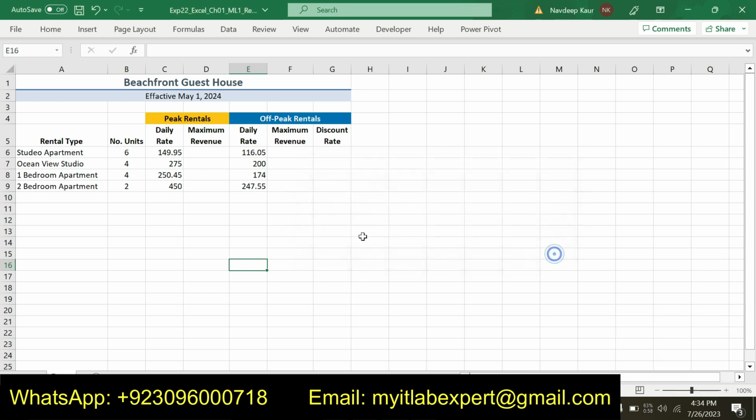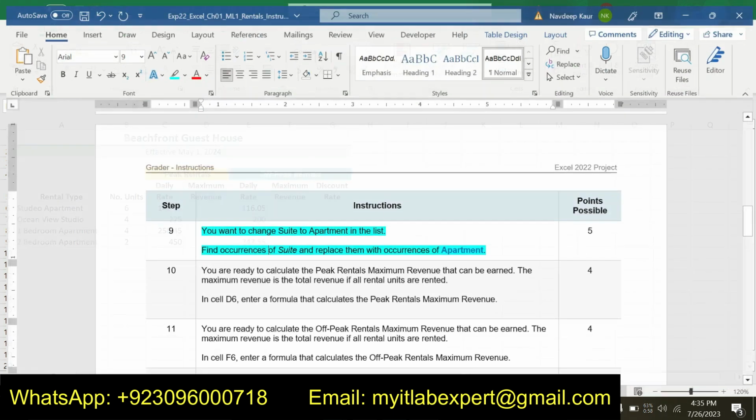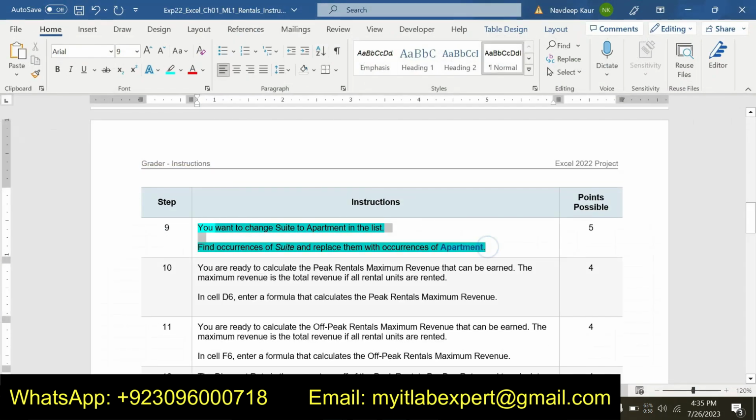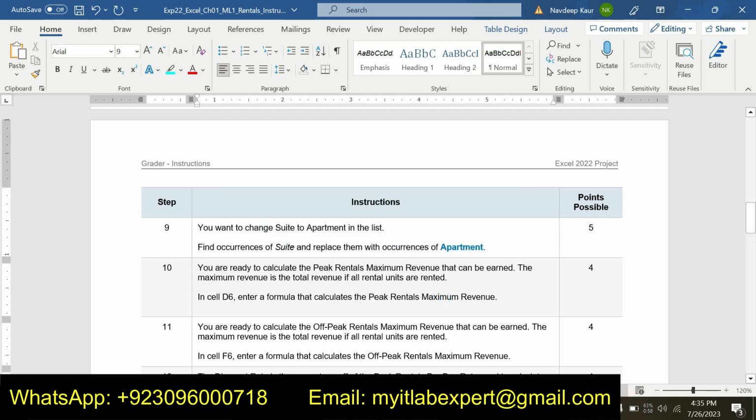So we have changed the word suite with the word apartment. So that is all required in step number 9. Now we will move to the next step, that is step number 10.